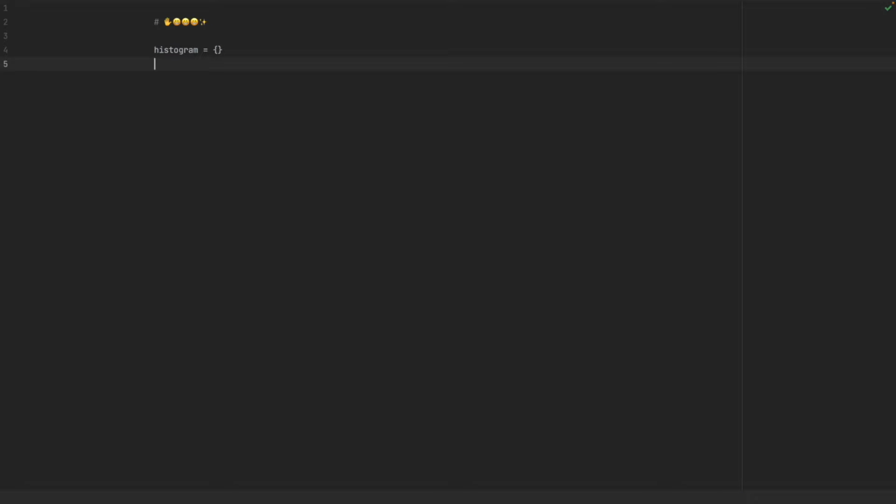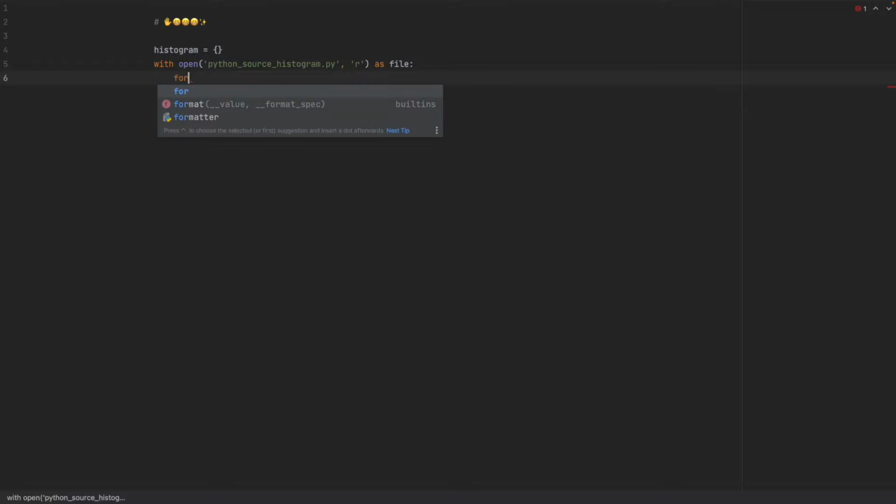Let's open the source file of this program for reading and loop through all the characters using the read method.